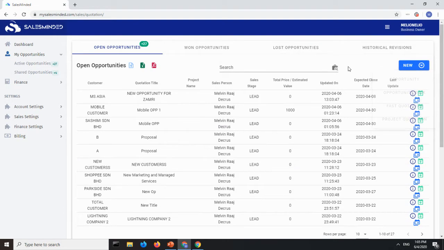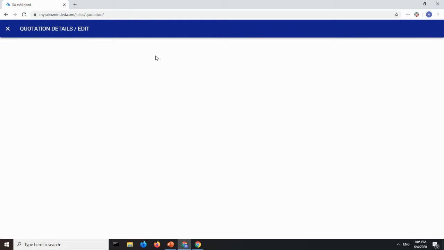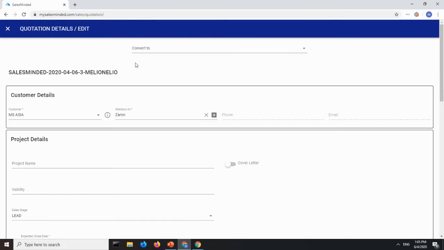Now, from this opportunity to Mr. Zamri, we want to create a particular proposal and we need to cost the proposal properly. So this is again a very important feature of ours. You can just click on this quotation details and edit button. Once you've clicked on that, you will see a dialog appear prompting you to convert it into a quotation. So let's just convert it into a simple fast quotation for now.